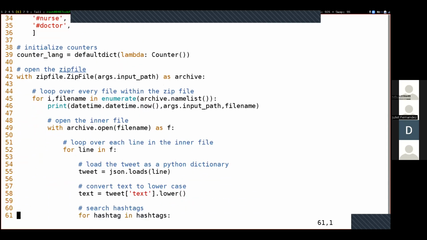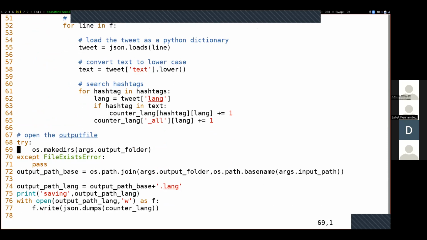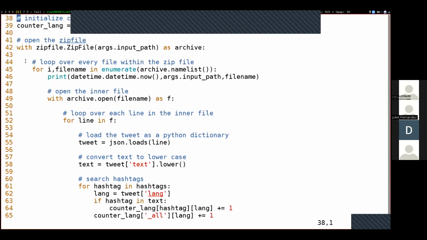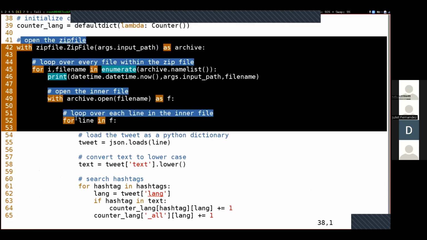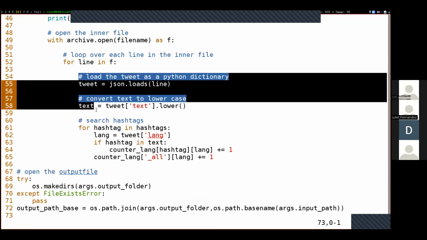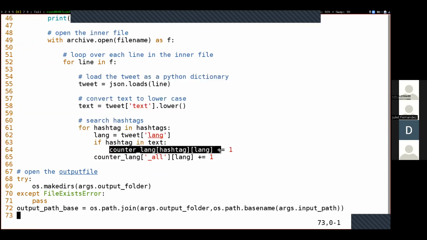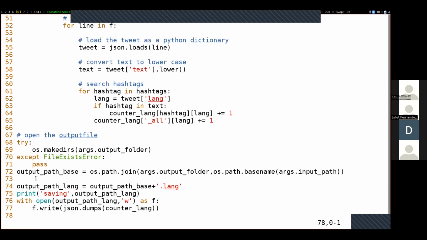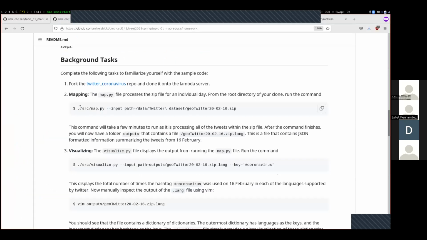In this code down here, there's a loop over all of the contents of the zip file, for line in f. And here's where it's going to be doing all of the processing about actually counting up how many times each hashtag is used. And then at the very end, it's outputting a JSON dump that summarizes all the hashtags that it found. So this first step right here, just make sure that you're able to do that.